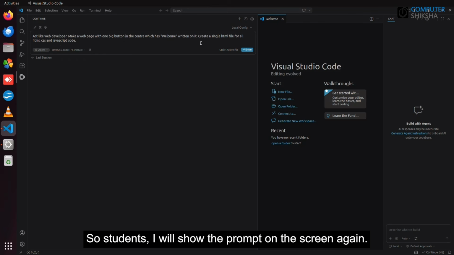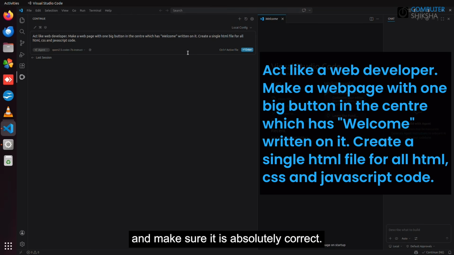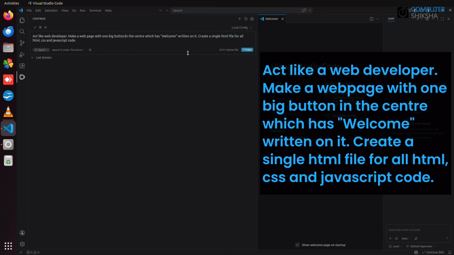So students, I will show the prompt on the screen again. Check your prompt carefully by looking at the screen and make sure it is absolutely correct. Have you all checked it? Let's move on.